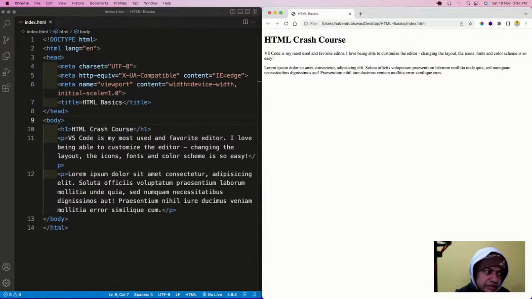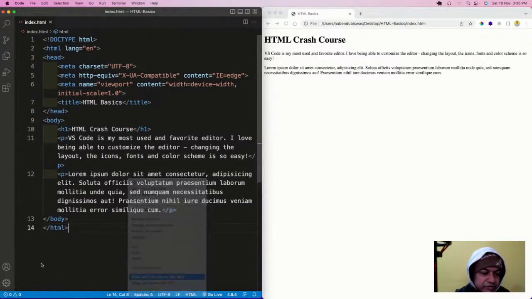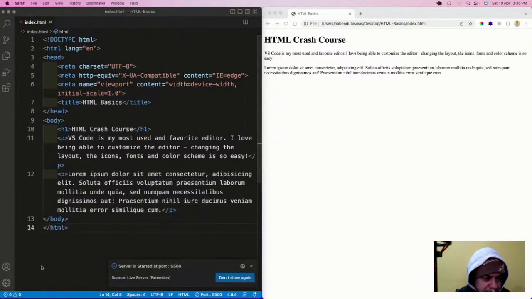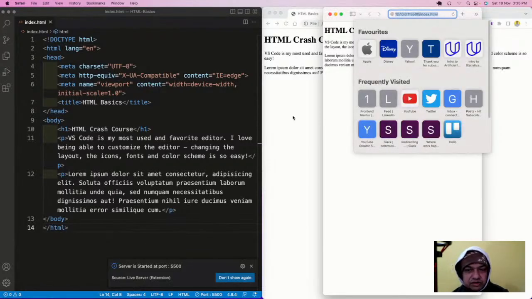Now we'll start with everything else. As I've told, how to start it? You have to right click it. Once you install it, right click it and open with Live Server. It is opening in Safari. Now the benefit of it you'll see.